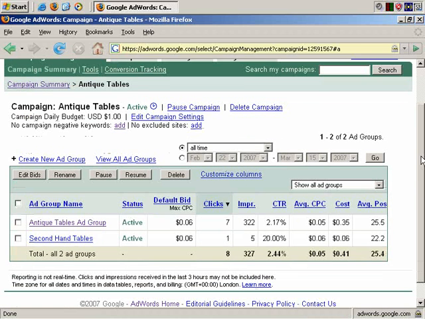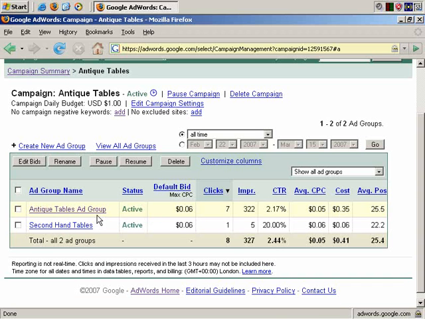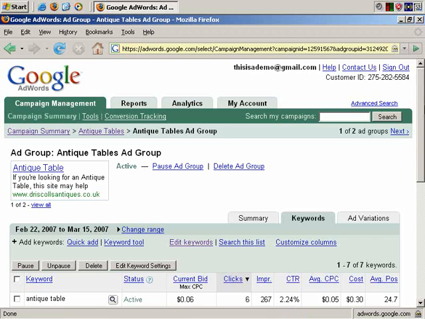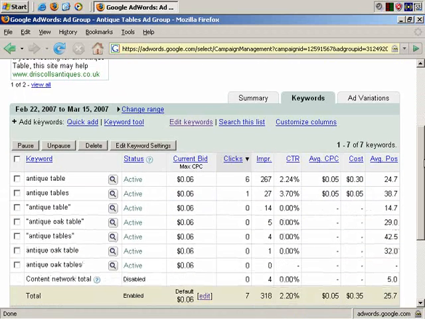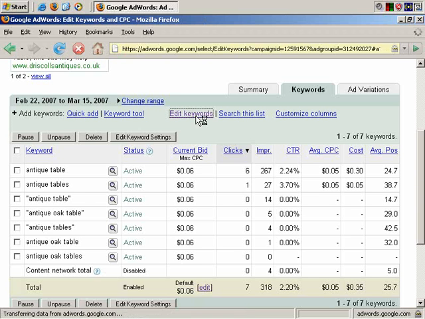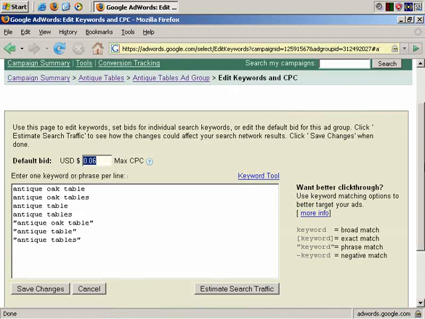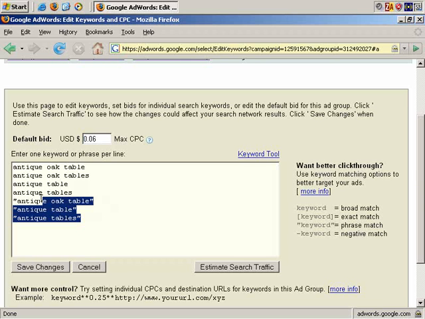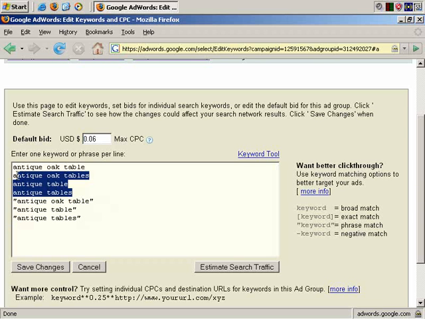Importantly, you can set negative keywords at the campaign level and also at the ad group level. First of all, I'm going to do this at the ad group level, so I'm going to select the Antique Tables ad group, and to start adding negative keywords, click on Edit Keywords. Google gives you the text view of the keywords, and here you can see that I have 4 broad-matched keyword phrases and 3 phrase-matched keyword phrases.